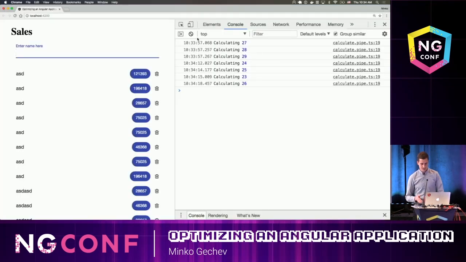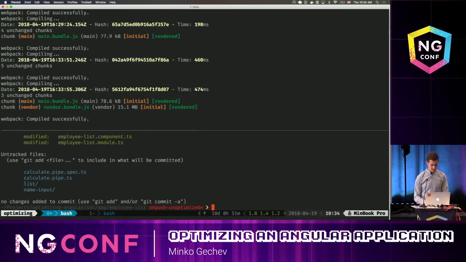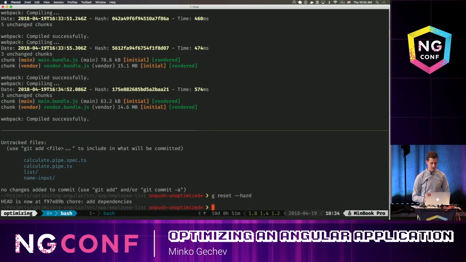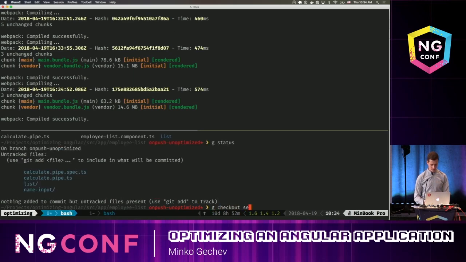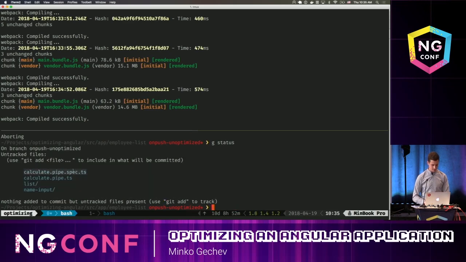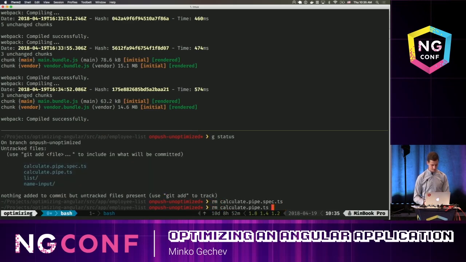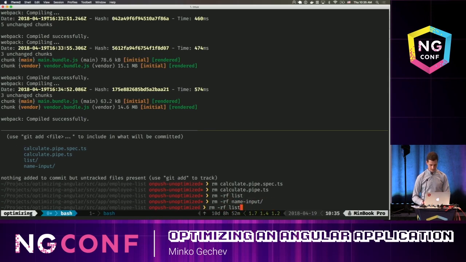And now the final part of this session is to handle real-time updates. So for that purpose, first, let's reset all the changes, because we already have these saved. And switch to the server updates branch. Oh, I'll have to remove the files here. All right.